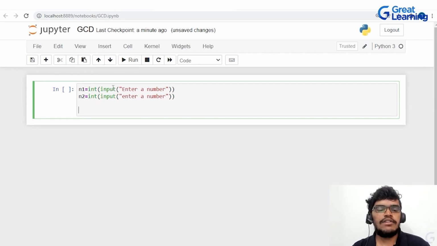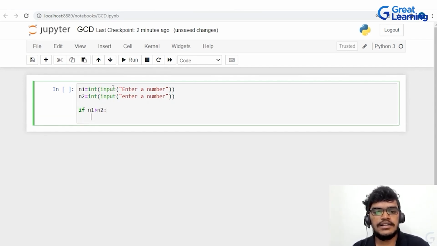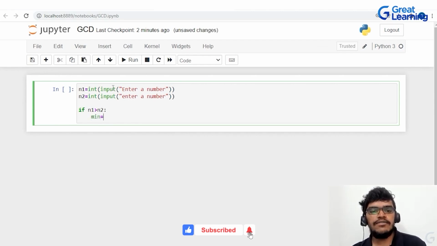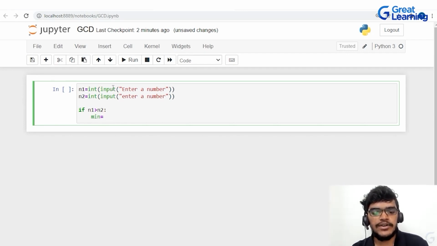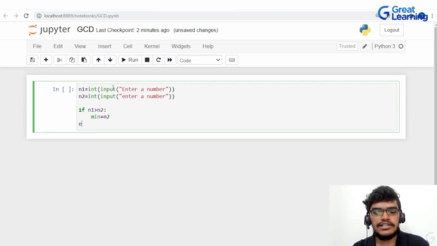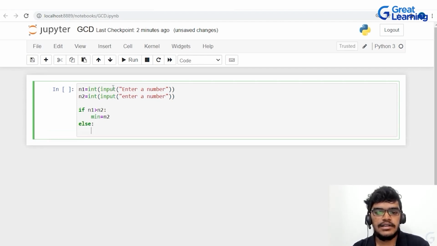Okay. Now I will give one simple condition. I'll write here if n1 is greater than n2. I'll create a variable and give the variable name as minimum. I want the minimum value to be used in the loop, right, when I'm using the for loop. So if n1 is greater than n2, the minimum value will be n2, right? Or I will give the condition else: in other cases, minimum is equal to n1.